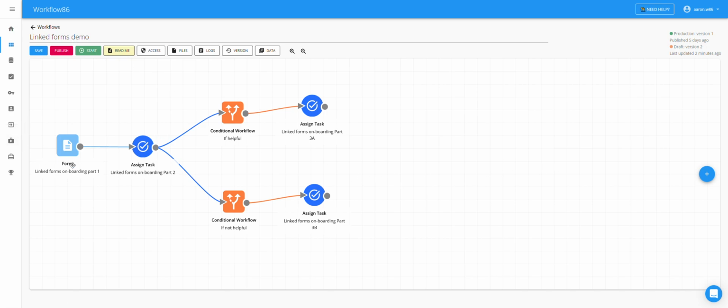Hello, this is Aaron from Workflow 86, and today I'll be showing a new feature which we just released, which is the ability to automatically redirect users from one form to another form inside of the same session.